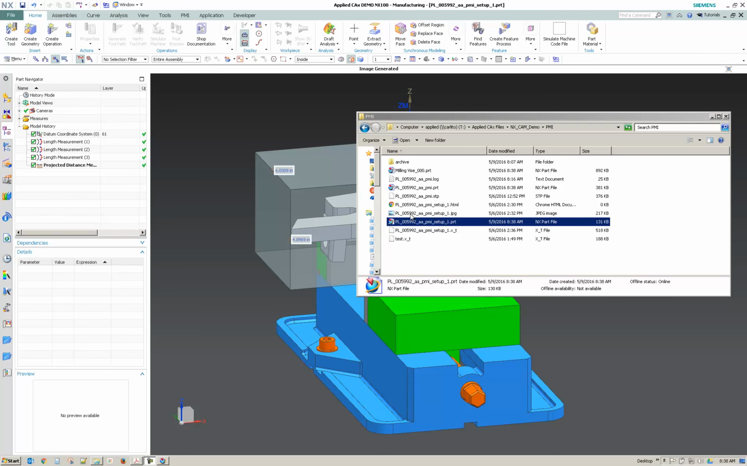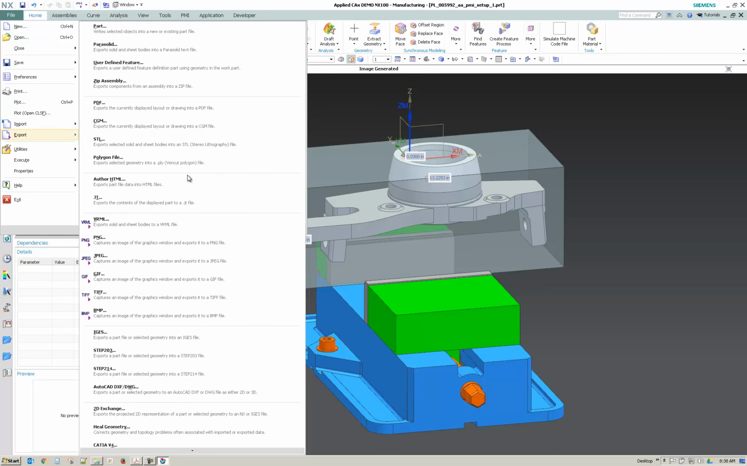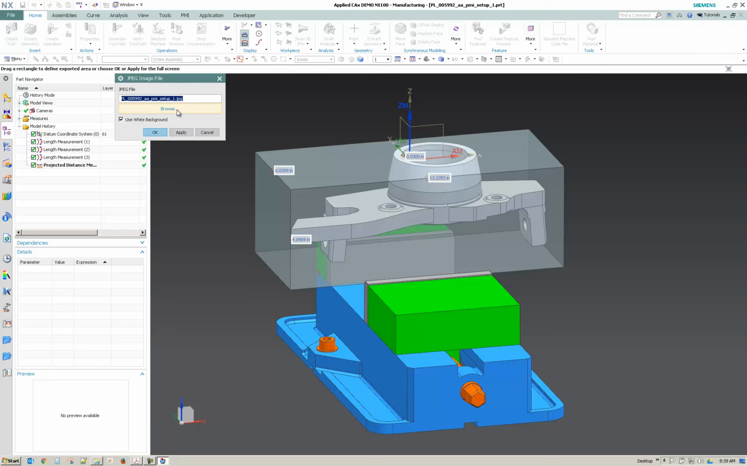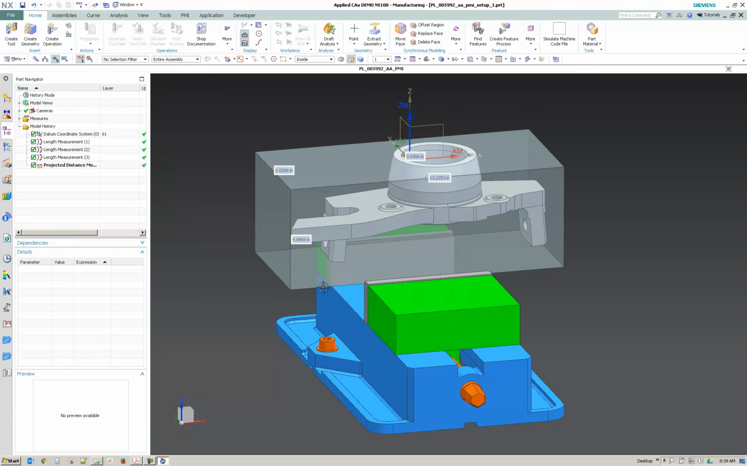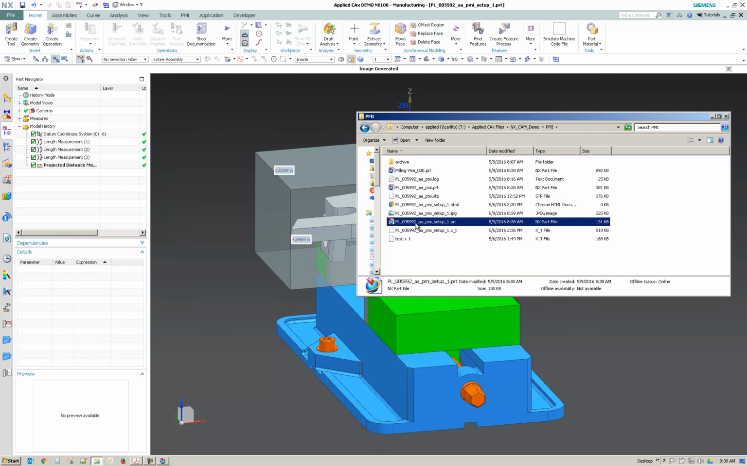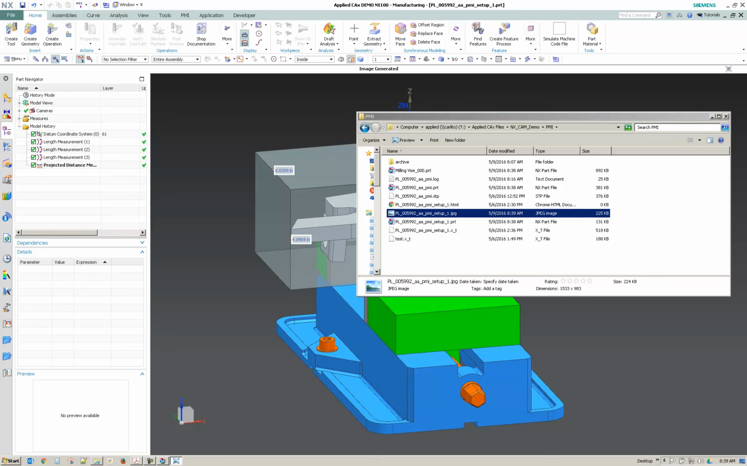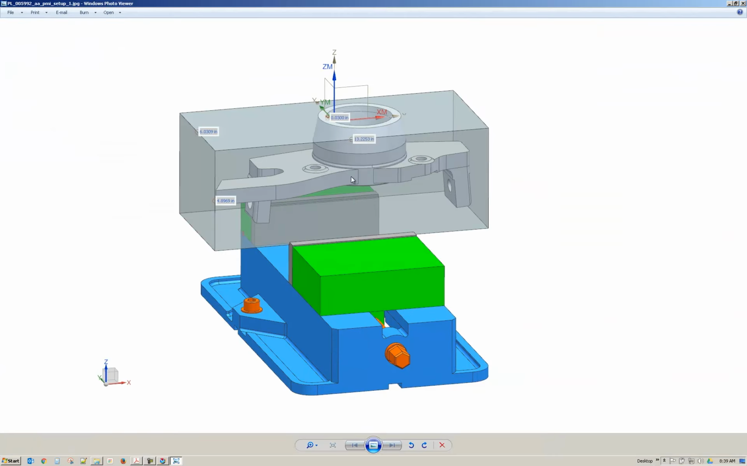Looks like I might not have selected the right folder, so I'm going to do that again. File, Export, JPEG, browse. So I've selected my folder. I'll just go ahead and overwrite the last one I made. Say OK. Now if I open that, you see you have a nice picture with all the dimensions.